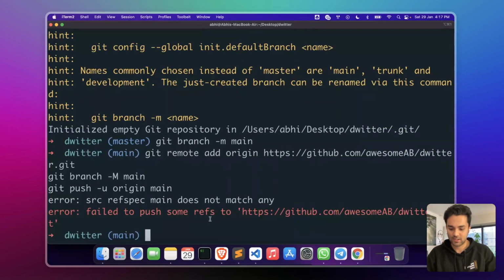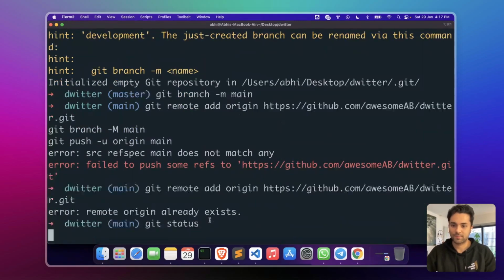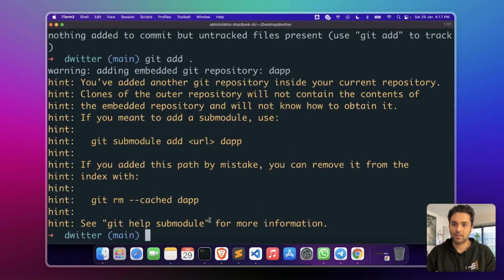This is all we need actually, right? So it would already exist. Right, I added everything. Okay. Oh, when we created the project with npx create-next-app, Next.js also initializes a Git repository inside of the project. That's why this is complaining that there's a repository inside of my repository. So I can remove it from the index.